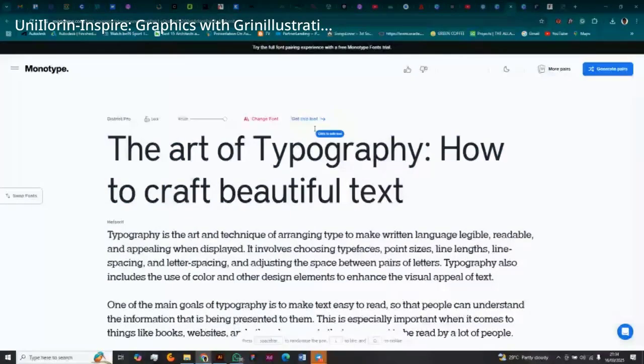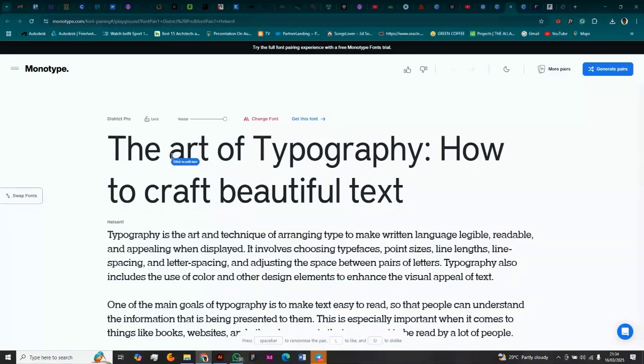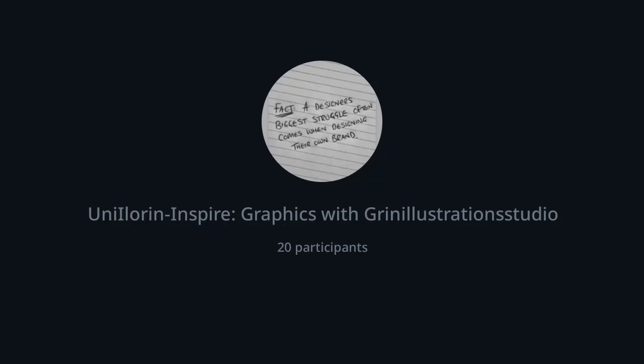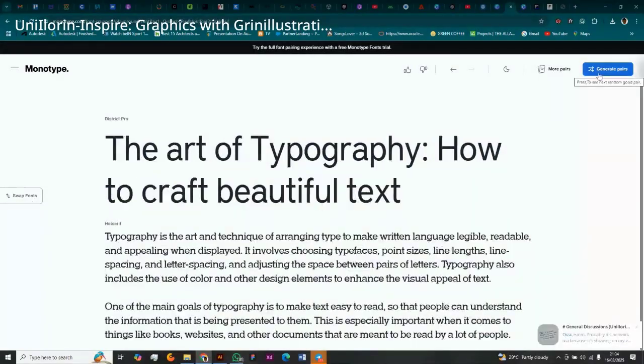One of the places that I can use like a guide on how to combine fonts is something known as Monotype. On Monotype, all you have to do is go to Monotype. When you get there, you can swipe a font and then you can generate. Can you see generate one font pair? When you click on generate, it generates new ideas of fonts for you.